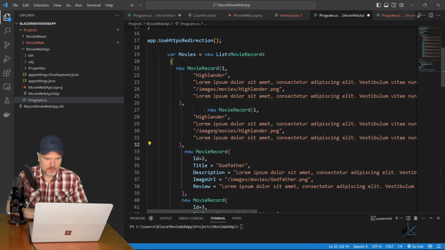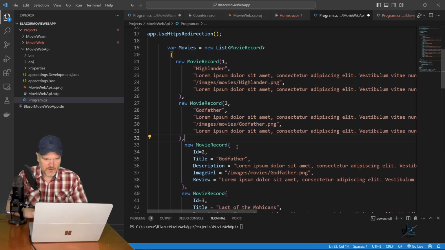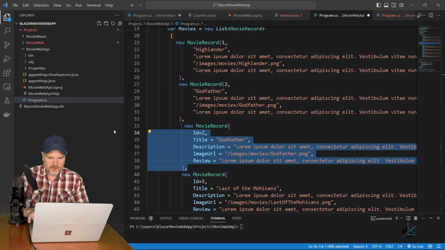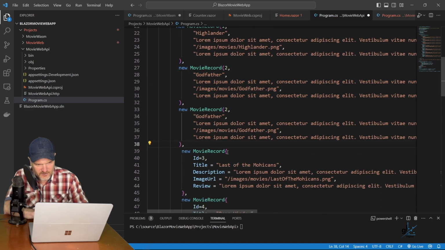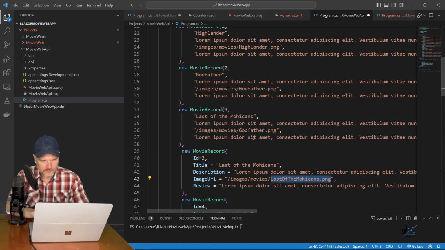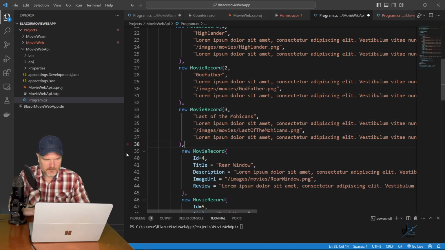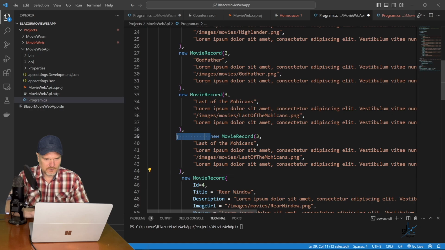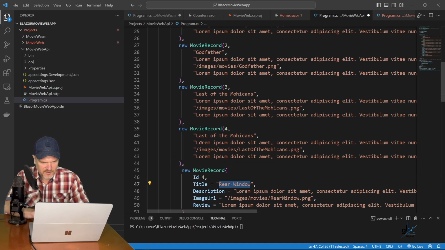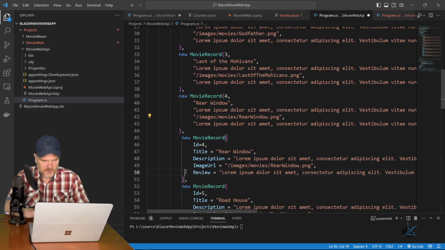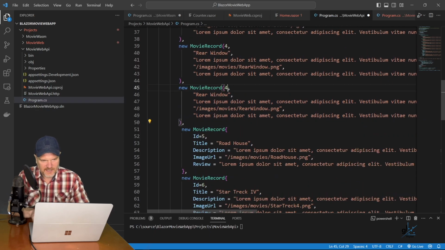This just needs to be Godfather 2, update the image there, and that's Godfather sorted out. We can get rid of that and just repeat this process, so we're using our record rather than class. Do that right there. Record for Rear Window, great movie. Leave that there. You can see we're adapting our code to the new record type rather than the old class related syntax we had previously.